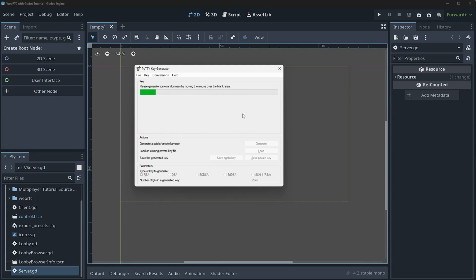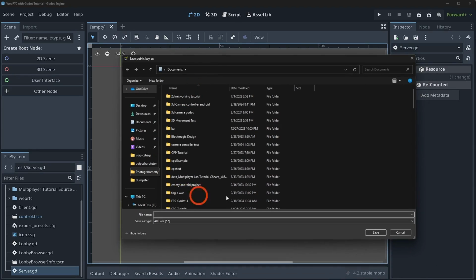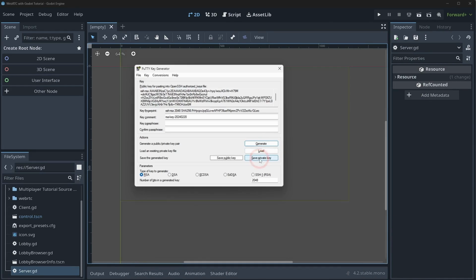You add randomness like this, and it'll generate out a random RSA 2048 key. And then you can save a public key like this, and then save it somewhere, and then save your private key as well. And there you go.